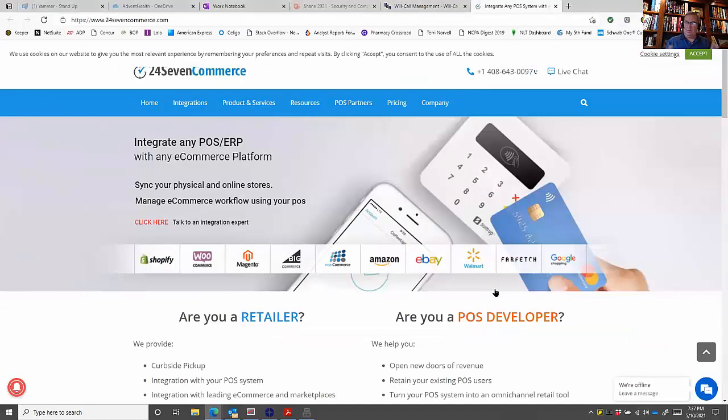For those of you who aren't familiar with this, 24/7 Commerce and Ecom Dash are both middleware. They sit between the point of sale system, our system, and all of these e-commerce sites. So in the example here, Shopify, WooCommerce, Magento, Amazon, eBay, Walmart, any of Google Shopping, all of these places that you could have your products and services on a website, on an e-commerce site. So they sit in between. They communicate with them. We communicate with 24/7 Commerce.